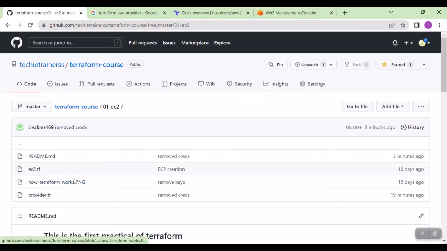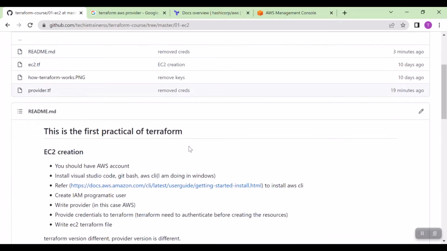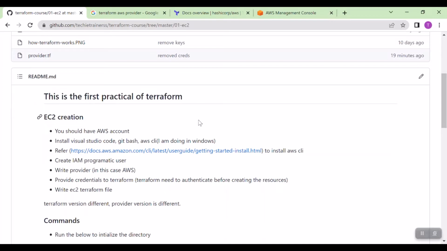Every section will have one readme file. Make sure you read this completely while doing your practical session. Here you should have an AWS account. If you don't have one, you can go to YouTube and create one AWS account by searching in YouTube, and you need to install Visual Studio Code, Git Bash, and AWS CLI also. After the installation of these tools, we need to create one IAM programmatic user. We need to do the provider configuration, and we need to provide the credentials to Terraform to authenticate AWS to create the EC2.